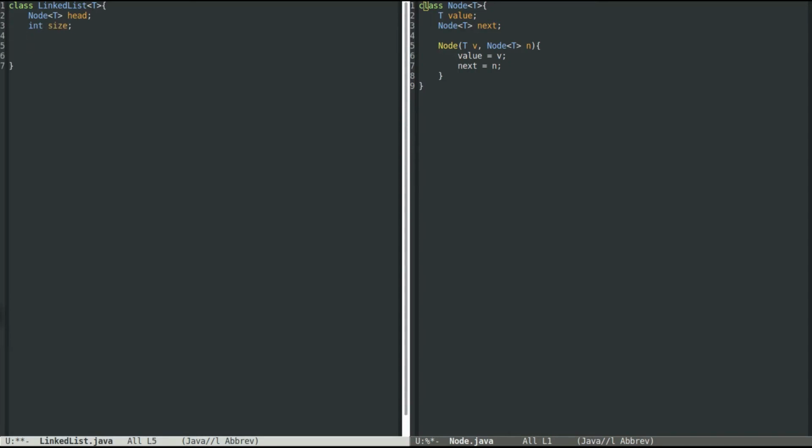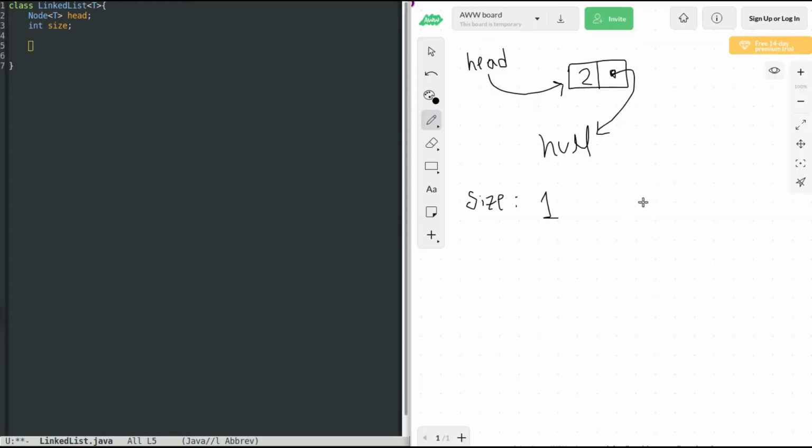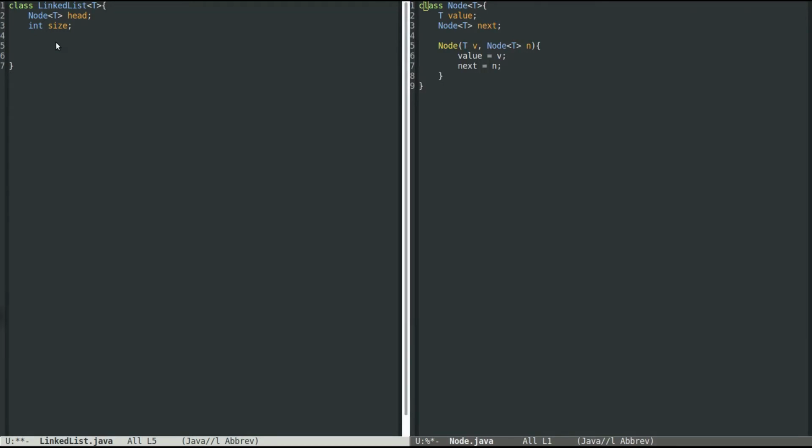Okay. So first of all, what happens when we want to create an empty linked list? Well, that's just what we had before, right? An empty linked list has a head which points to null, and the size is equal to 0. So that's what we're going to implement here. So in the LinkedList constructor, head will be equal to null, and size will be equal to 0.